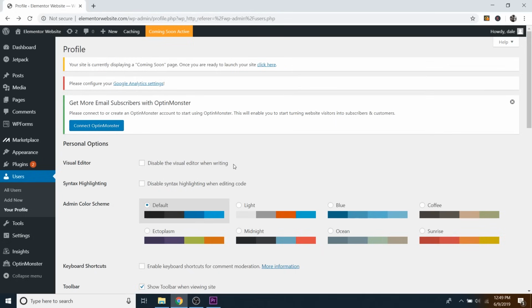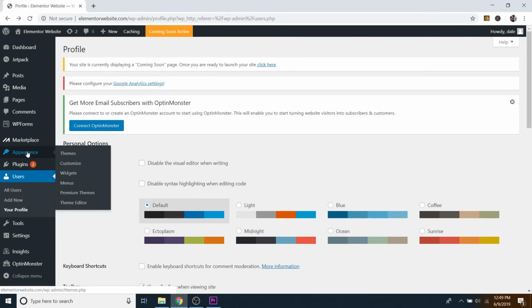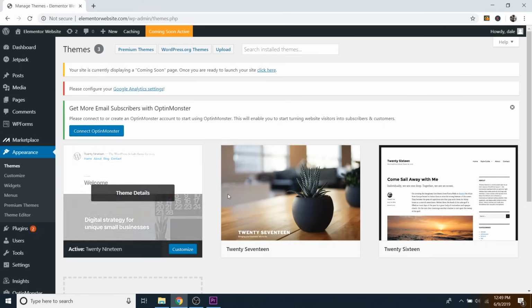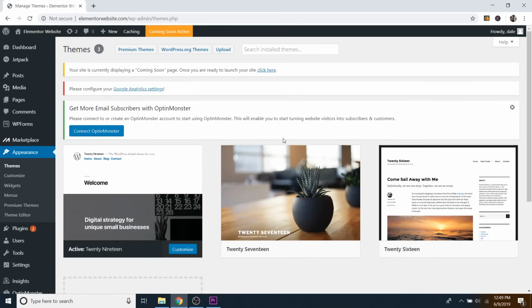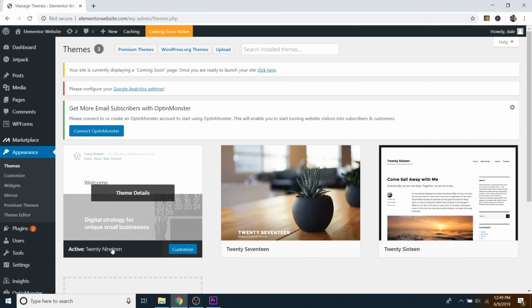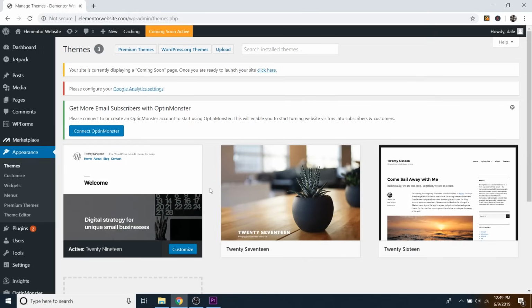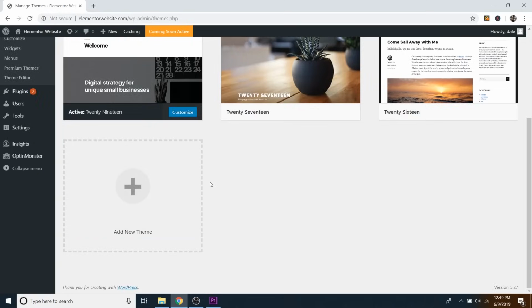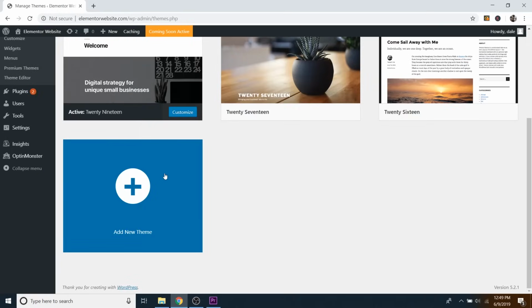Okay, so we're back inside our WordPress dashboard. And from here, we're just going to go over to Appearance and then go over to Themes. Cool. And now you can see we've got 3 themes already installed. These are just kind of the basic ones that come with WordPress. And right now our active one is the 2019 theme, which doesn't look very good, so let's go get Ocean WP. So from here, just scroll down and then click on this big Add New Theme box.